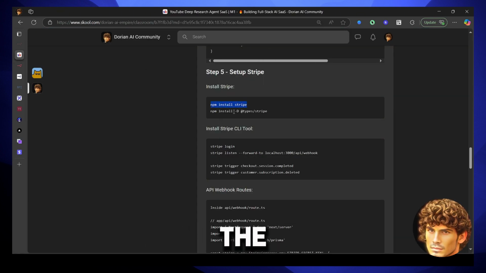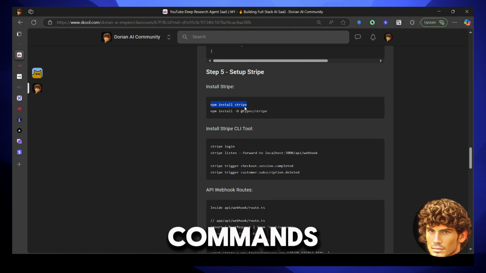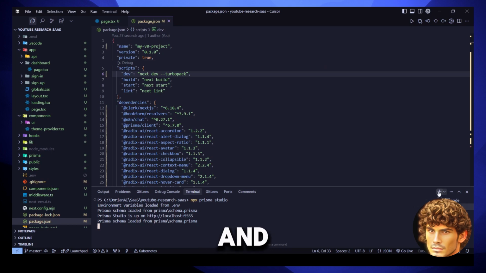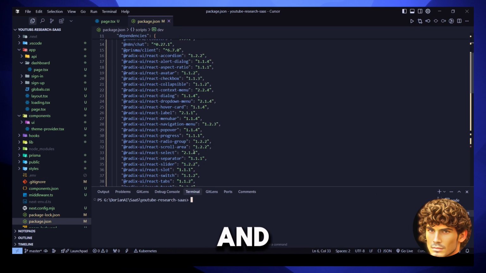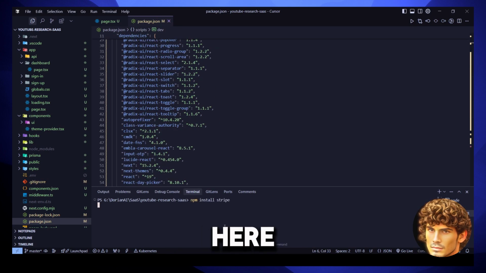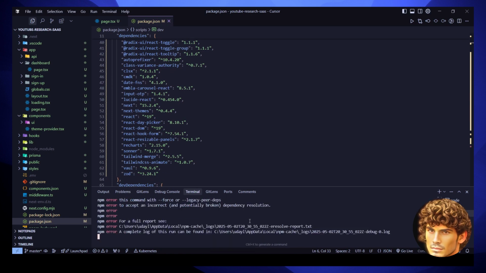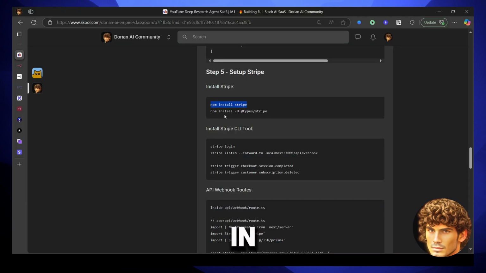You can copy these commands or take screenshots for the longer ones. So I'm going to go here and open another terminal and paste it here. It might have the same issue, then I'll have to do the legacy peer deps. Okay, so I'll have to do it again. Legacy peer deps. So in the meantime, let's copy the second command, which is this.